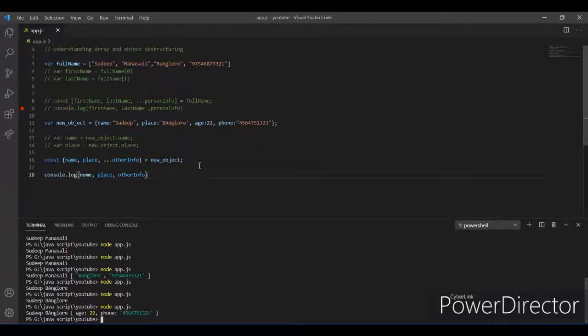This is how we use the array destructuring and object destructuring syntax.